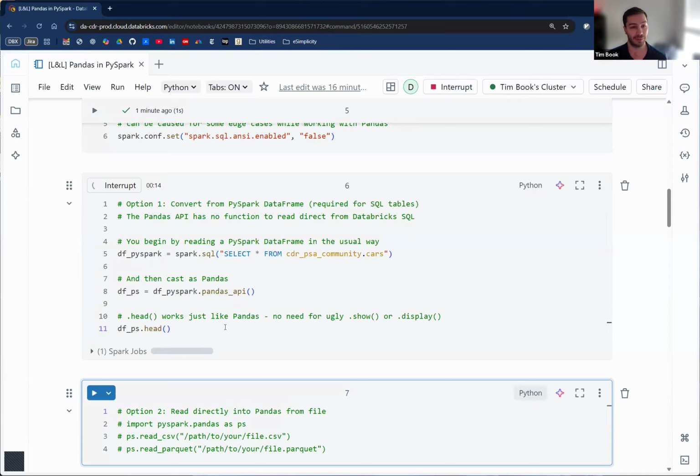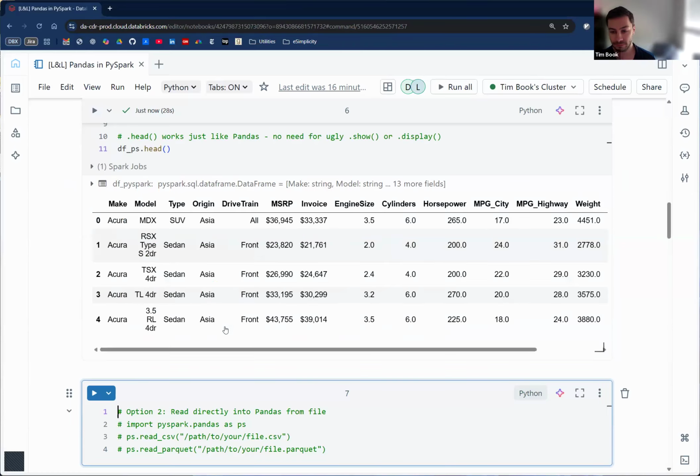And I did have a little bit of issue connecting to my cluster this morning. I don't know if anybody else is having this issue, but this should not take 20 seconds like it is right now. Should only take maybe a split second. There it goes.